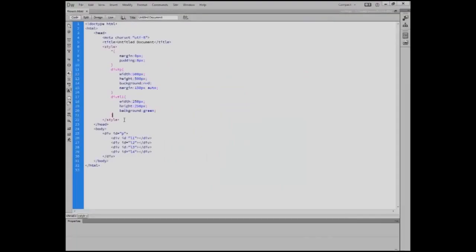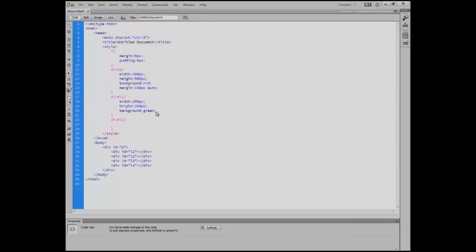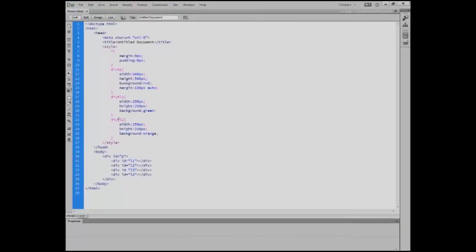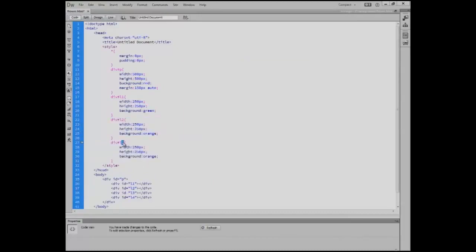Now I also target the div whose ID is L2, and similar properties would be inserted in this block, but the only difference would be the background color. I will give a different color, orange. This element appears here. Now I will target the other div whose ID is L3. So the block would be div hash L3 in CSS, and the color is pink.